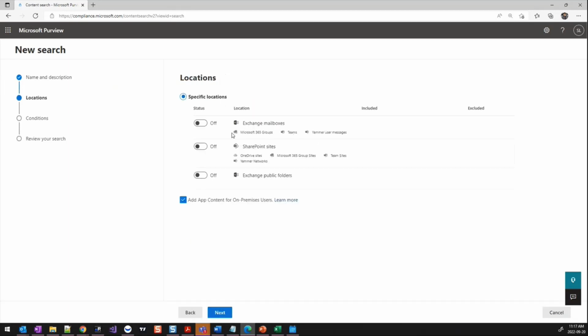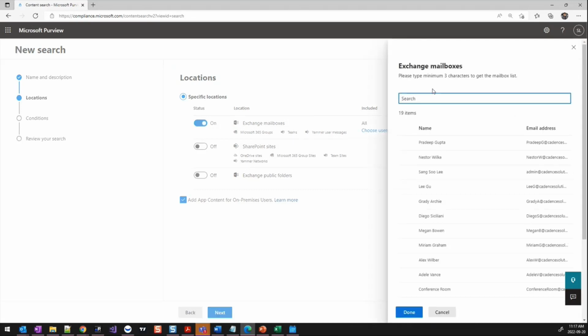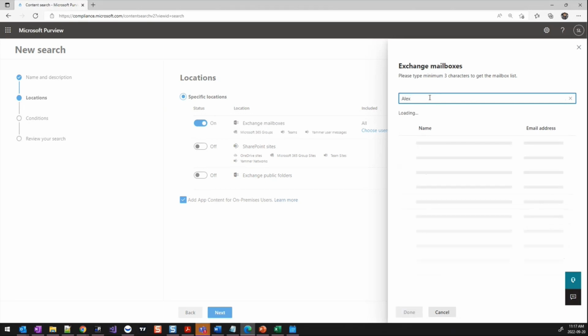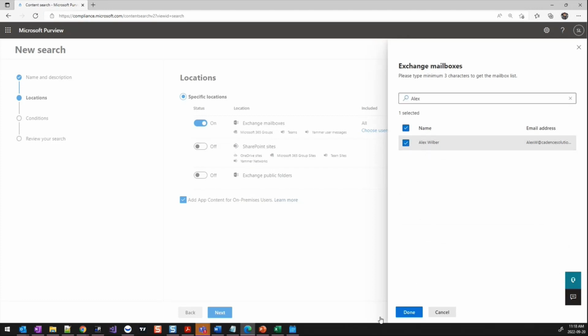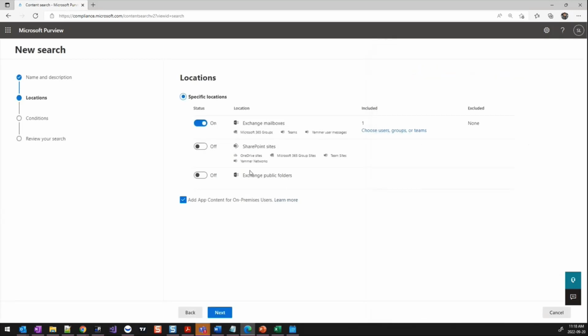And what we can do is specify the locations of where we're grabbing the data. We can specify users or teams. For the sake of demonstration, we know from DLP that Alex Wilbur is somebody that we think has the risk of insider risk. So we're going to select this user here, and we're also going to choose all the sites for SharePoint. We can have Exchange public folders on as well, but I'm just going to go with off for this.